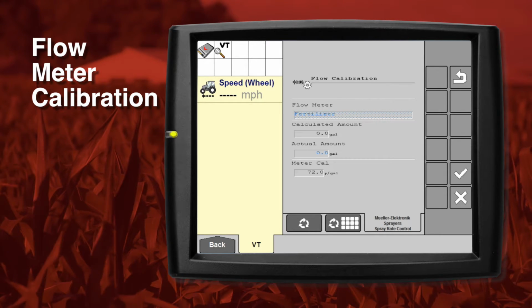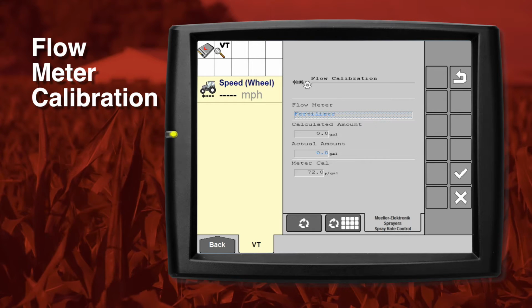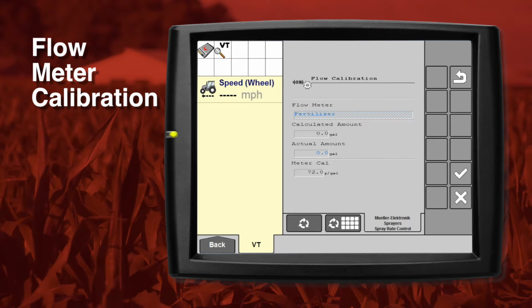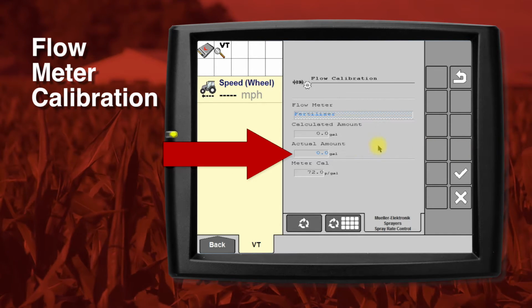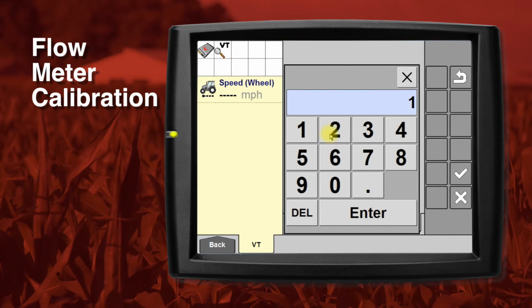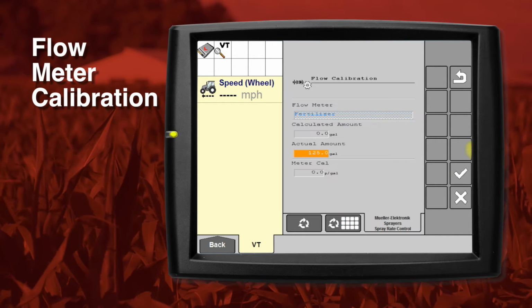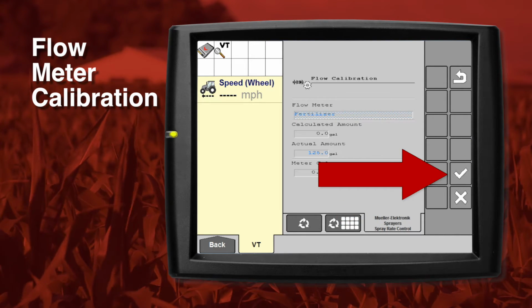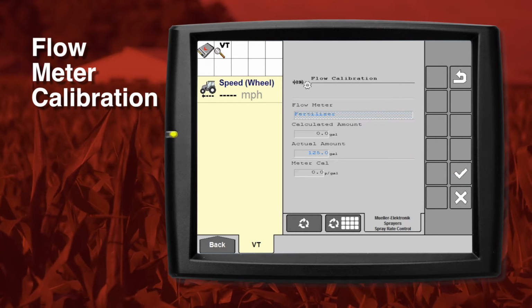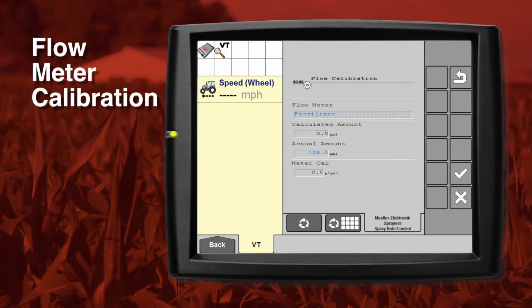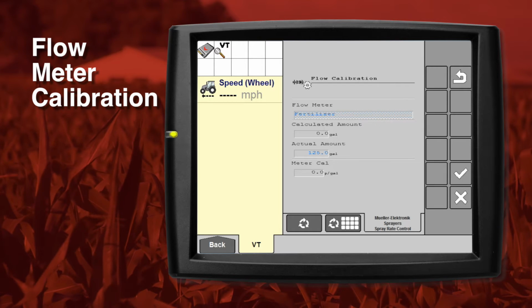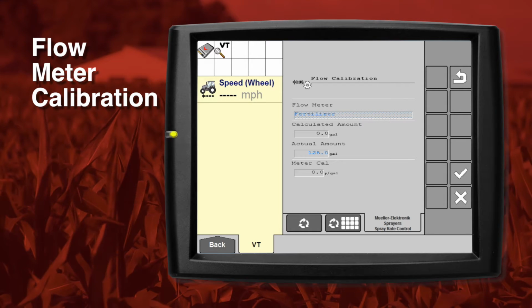Now weigh the tank once again. Subtract this mass from the mass measured prior to application, and enter the applied amount in pounds in the actual amount line. Press the check mark to confirm. You now have calibrated the flow meter and completed the software setup and configuration of the ISOBUS liquid fertilizer control system.